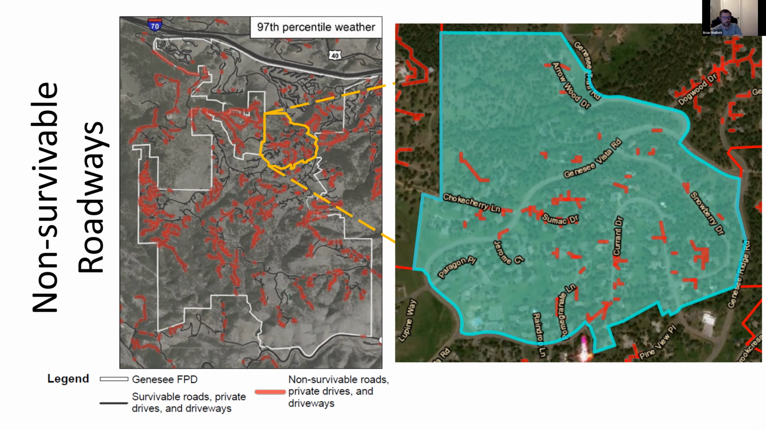So where are our non-survivable roadways in Genesee, according to a CWPP? They did a model, they put in some parameters, they have an algorithm, and then they figured out, based on the vegetation, where you're going to have flame lengths exceeding 8 feet. You can see on the left everywhere in Genesee where it is, and then we zoom in to Plan Unit B. You can see there's a good amount.